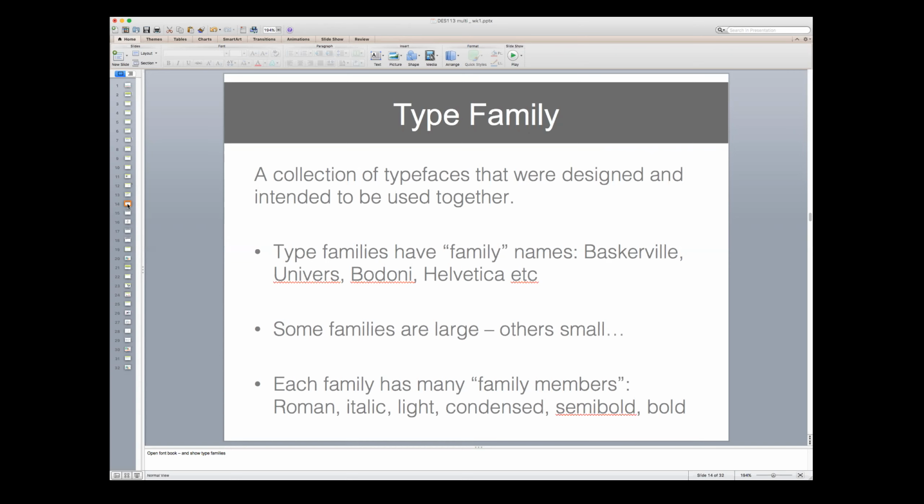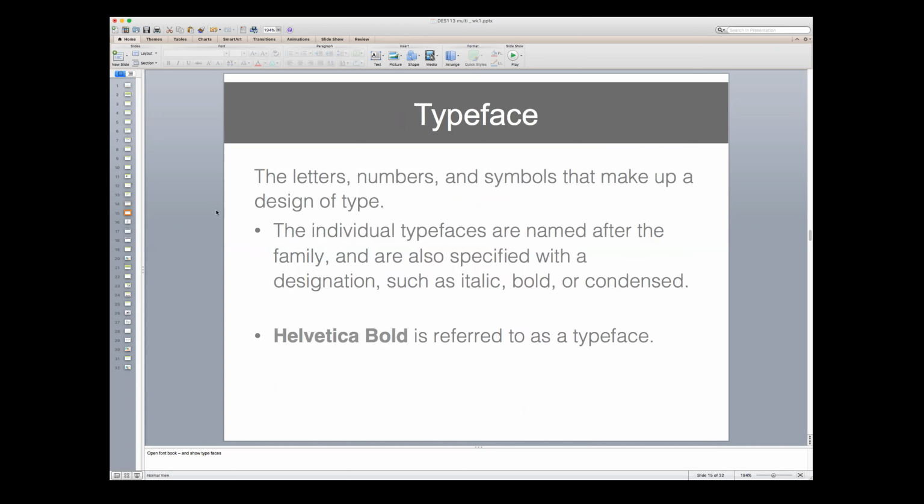Each family has lots of family members, and like we talked about, the different weights or types of the type family will give you a different effect. So Roman, italic, light, condensed, semi-bold, these are all the family members within the font family. Typeface, the letters, numbers, symbols that make up a design of type.